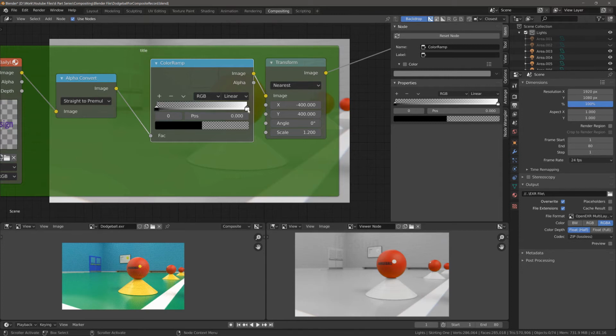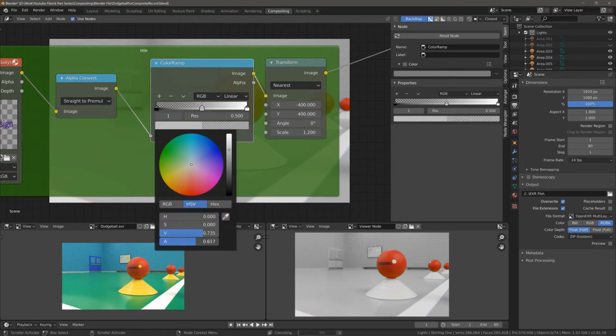So what we're going to do is first of all add another one of these points, or color stops as they are known. And then I'm going to make sure that the alpha value of this color stop is set all the way up to 1.